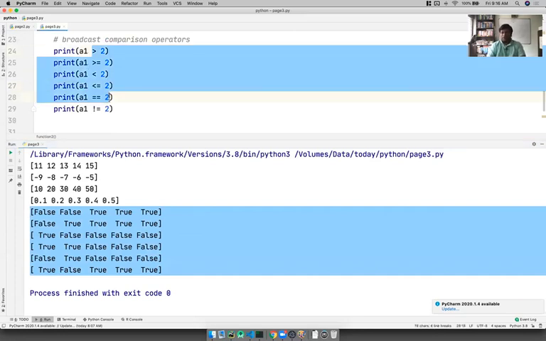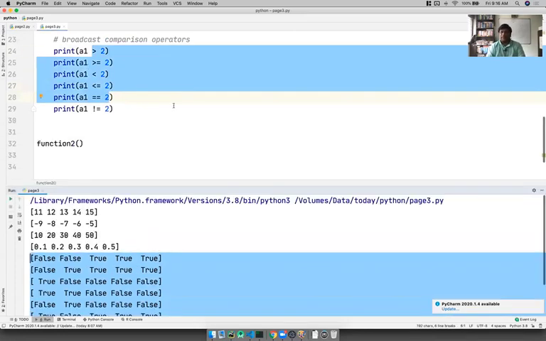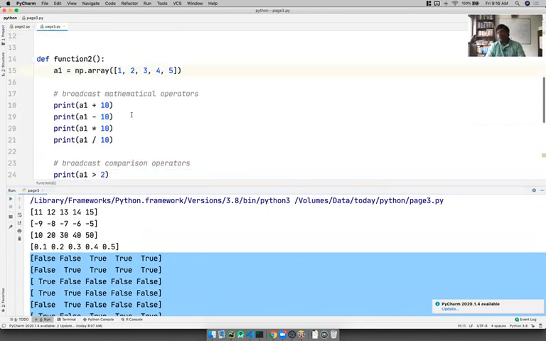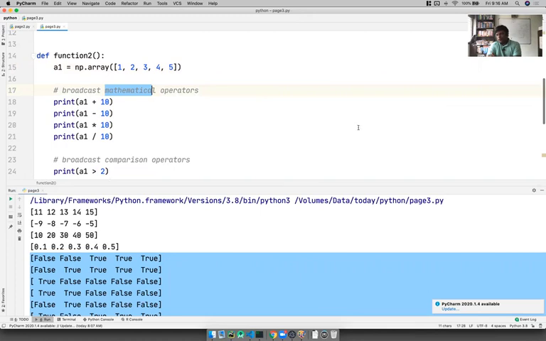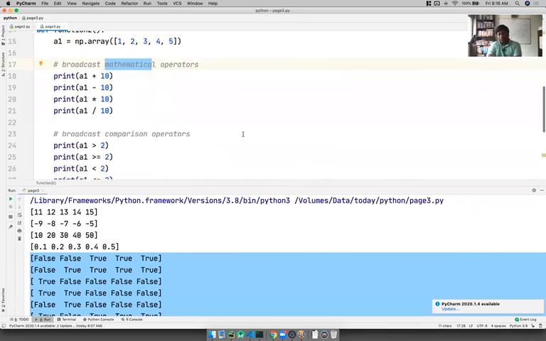So all these operations will be performed on every single member of that array. This is the reason why it is said that these operators, the mathematical operators as well as the comparison operators, work on these arrays in a broadcasting way. Broadcast simply means they will be working directly on every single member of that array. Guys, are you getting this point? Any questions so far? Are you really getting it?